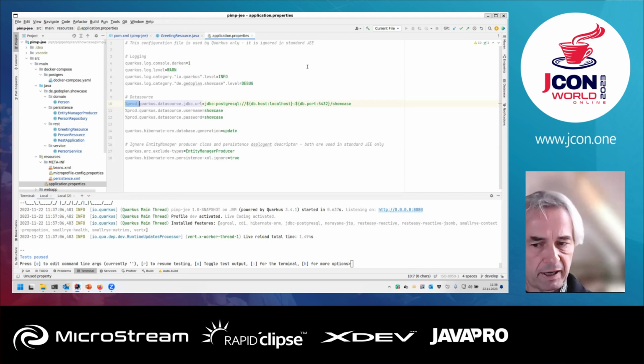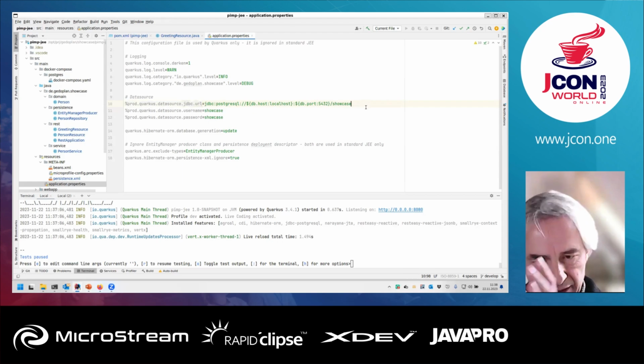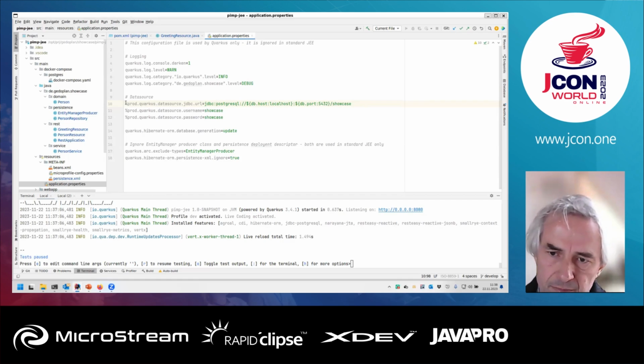This dev mode is quite interesting in various ways. One thing is shown here. I forgot to mention that in Quarkus, as in Spring Boot, for instance, we will now configure our application in a central properties file, application.properties. You could use YAML as well if you want.